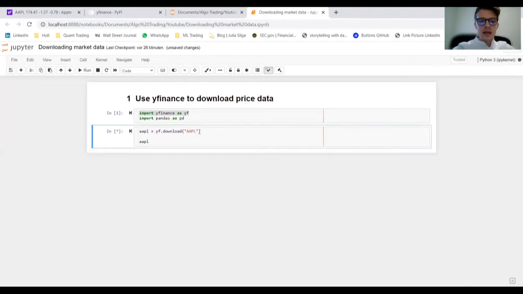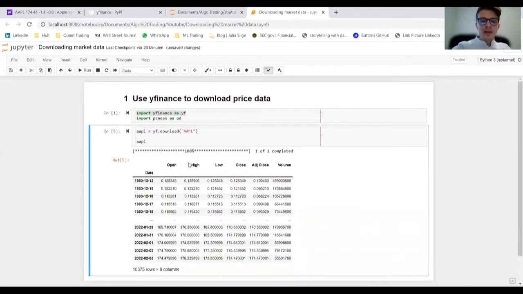So let's go back to the Apple example. Whenever you pull data, you get the same columns. You get open, high, low, close, adjusted close, and volume. Those are the columns you always get.